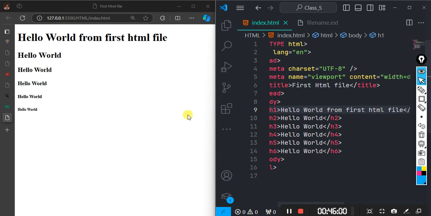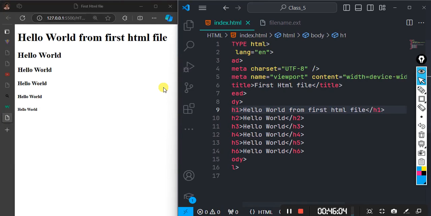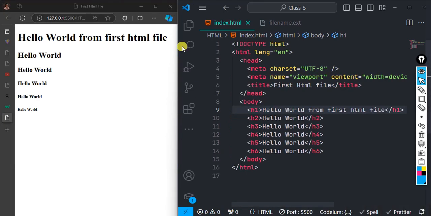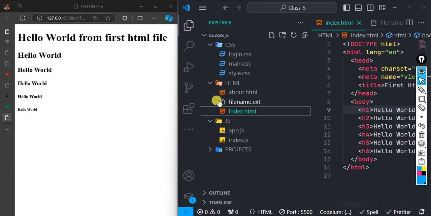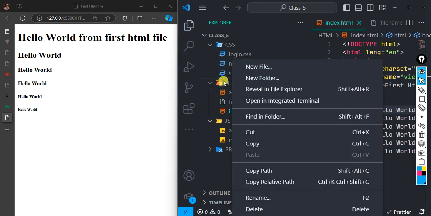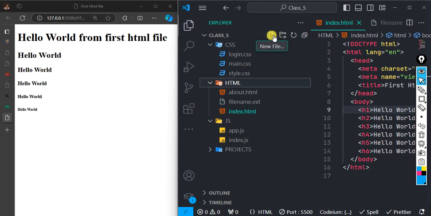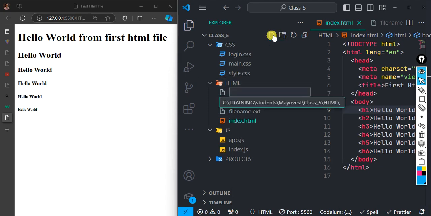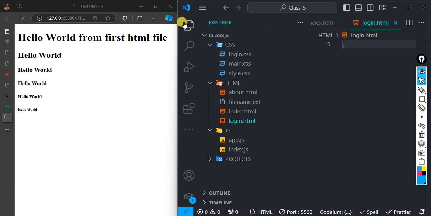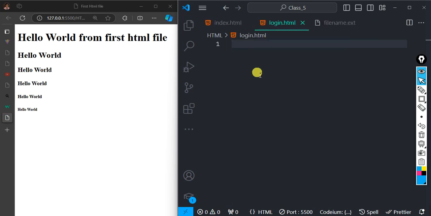So to create a page, the first thing you need to do is go to the folder where you want to put the page. Right click on it to create a file, or just click on the new file icon here. Name it anything you want, for example here, login.html. Once you create the file, as you can see, it will be empty. The next thing you need to do is to generate the structure. Once you are there, you can use the exclamation mark, you can use doc, or you can use html, and you click on the option here.